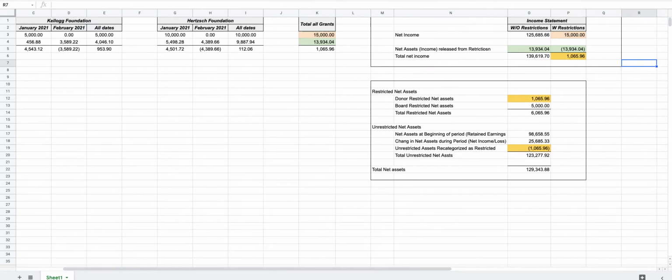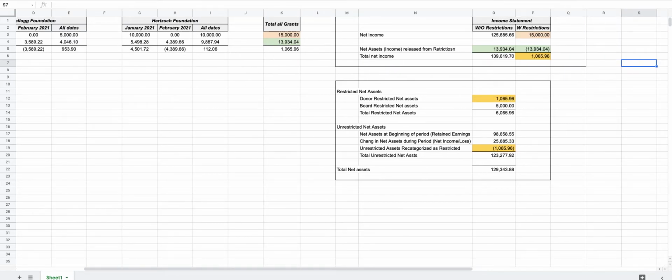And I'm trying to use color coordination so you can see from where the numbers come and where they go. There are two financial statements that you have to worry about. That is your income statement broken down by with restrictions and without restrictions. And I just realized I misspelled restrictions here. My apologies.